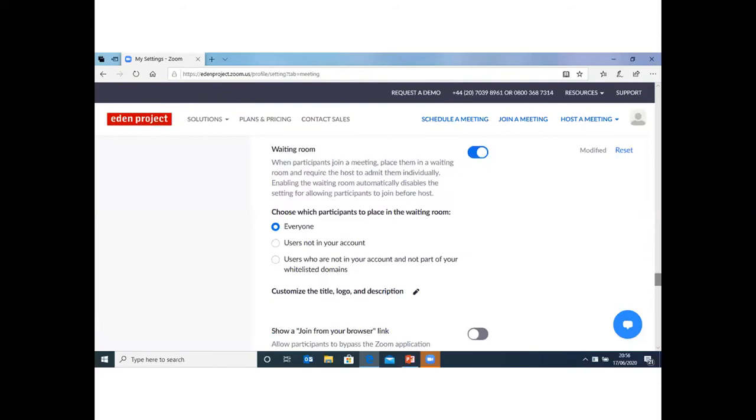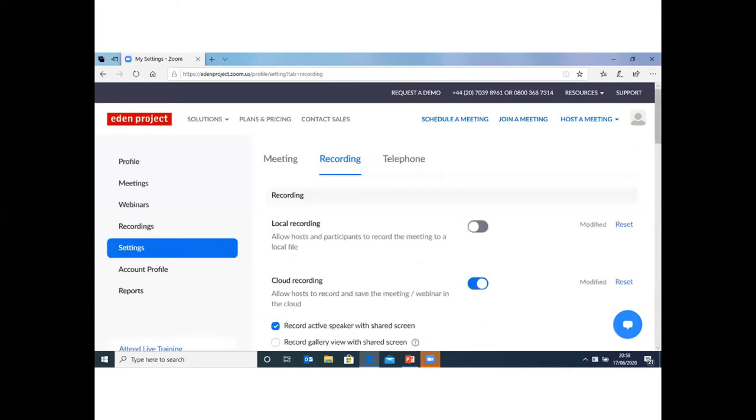Whether you want a waiting room. So again, all these settings are on the website in your settings option. You can choose who goes into your waiting room or not, whether that's everybody or people that are not in your account. So I could choose that Katie doesn't go into the waiting room, for example, but we normally just put everybody, and then you can choose whether you want to admit people one at a time, or everybody at once. There are different options there.